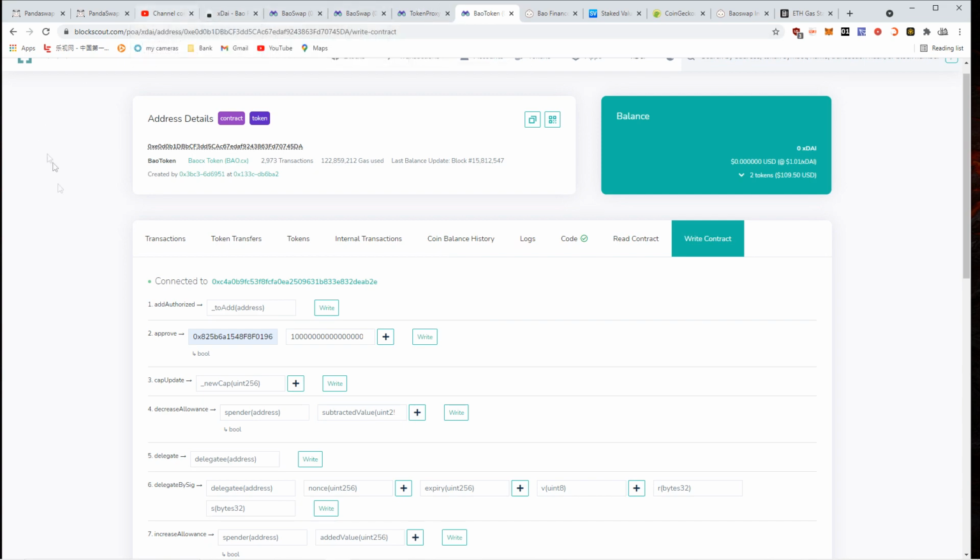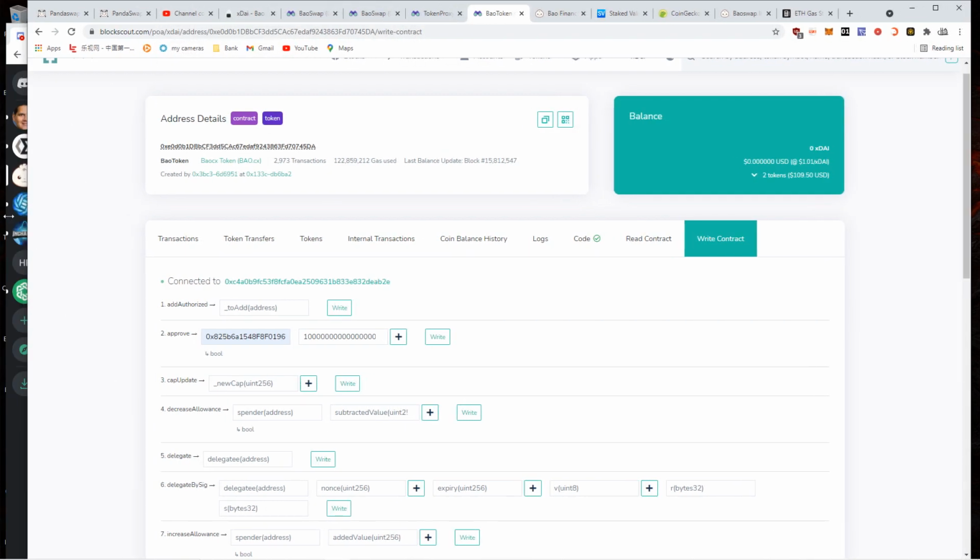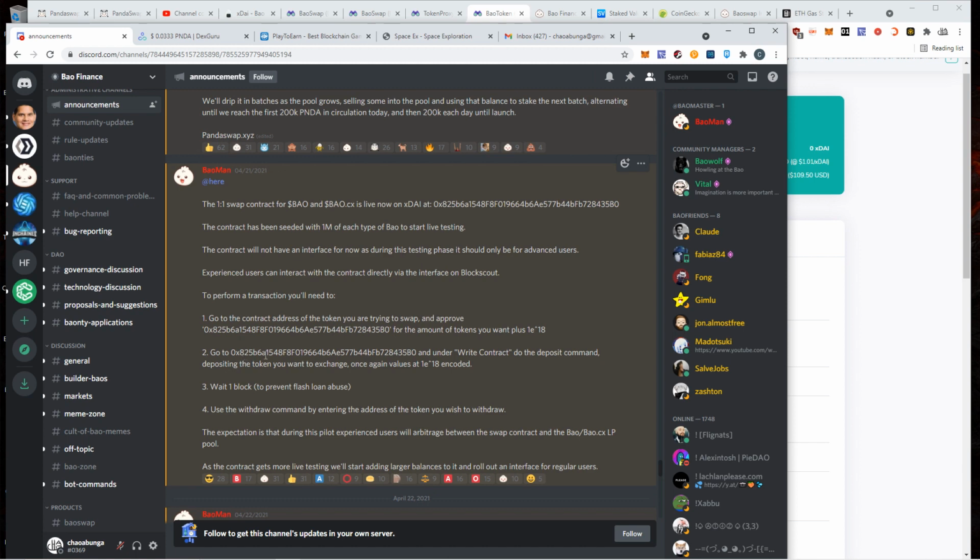Now let's go back to the instructions again. Go to the swapper on the right, and then deposit whatever it is.